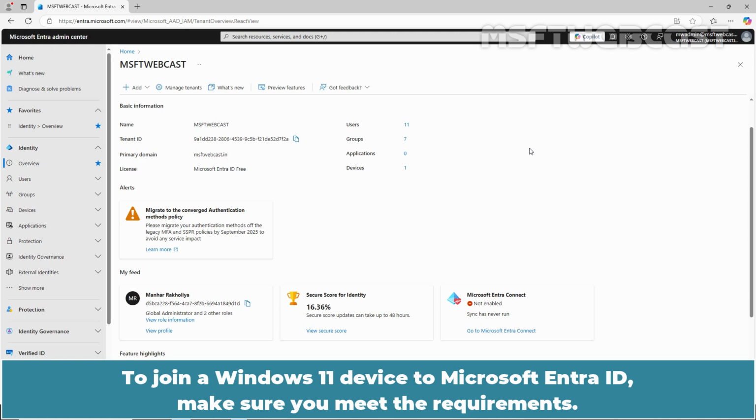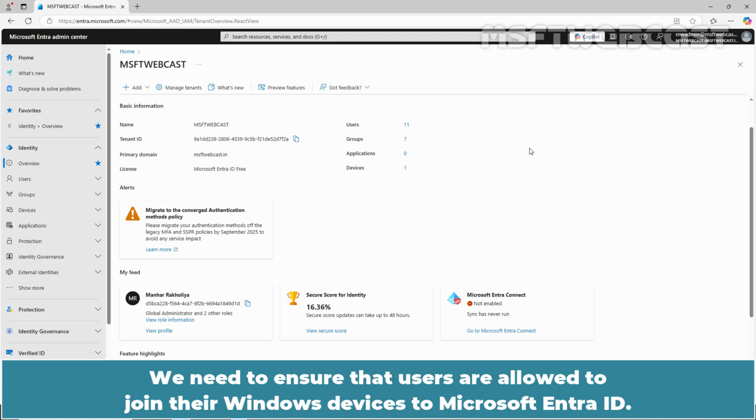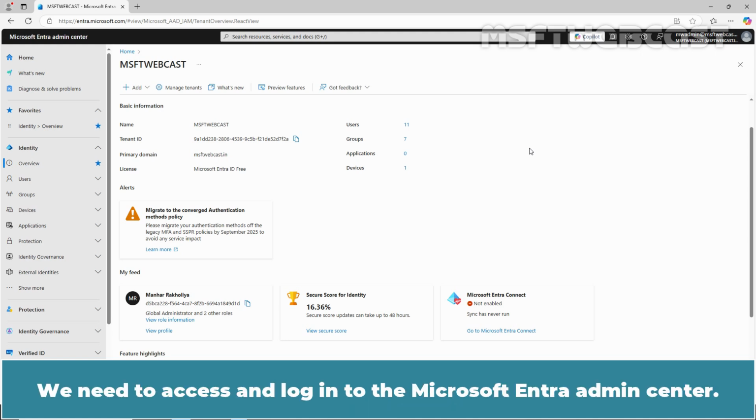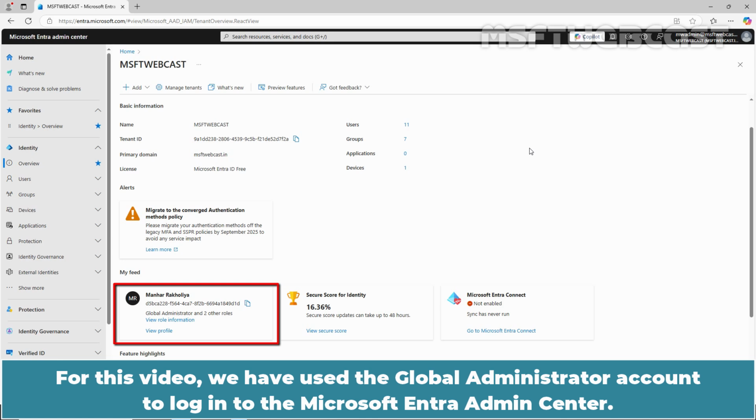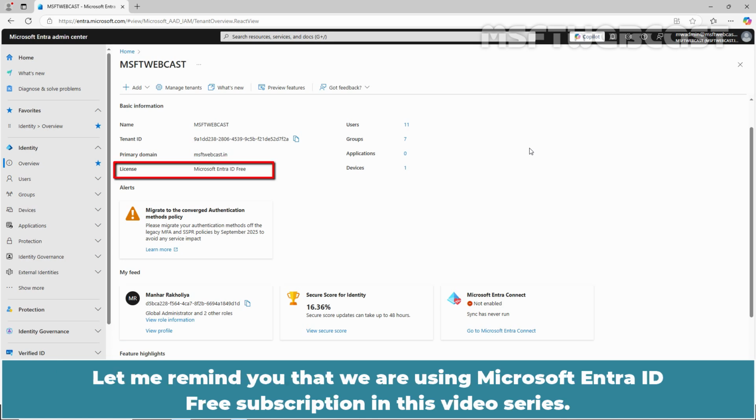To join a Windows 11 device to Microsoft Entra ID, make sure you meet the requirements. We need to ensure that users are allowed to join their Windows devices to Microsoft Entra ID. Let's check that. We need to access and log into the Microsoft Entra Admin Center. You can access Microsoft Entra Admin Center using the URL entra.microsoft.com. For this video, we have used the Global Administrator account to log into the Microsoft Entra Admin Center.